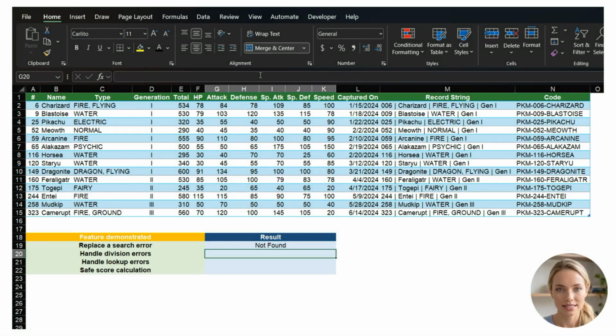Search looks for fire inside water, finds nothing, returns the error, and IFERROR swoops in and gives us not found instead. Clean, readable, no scary errors on the dashboard. And if fire had been there, IFERROR would just return its position.